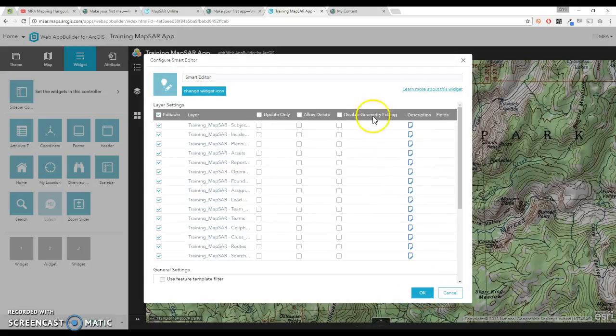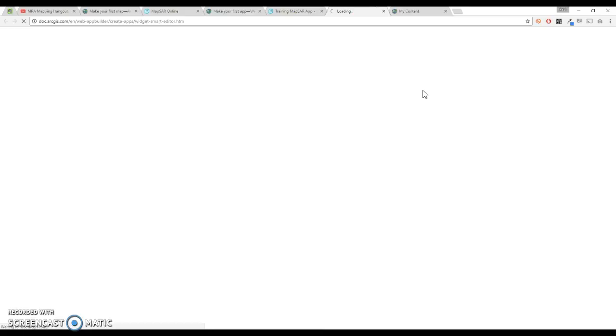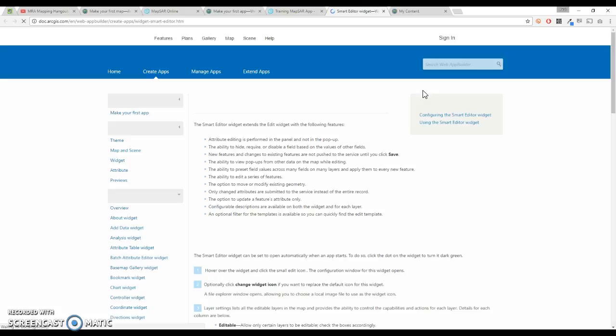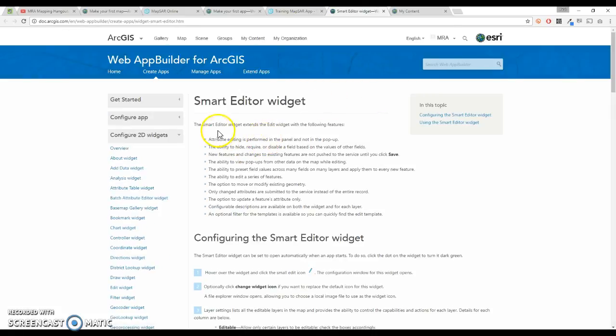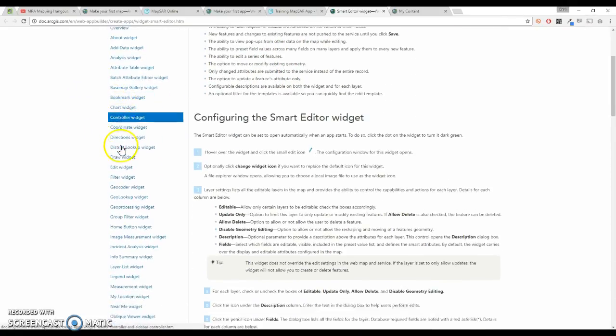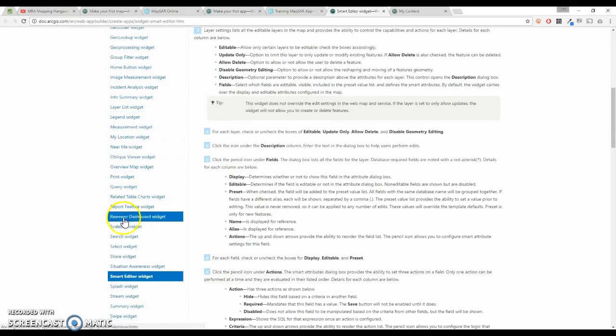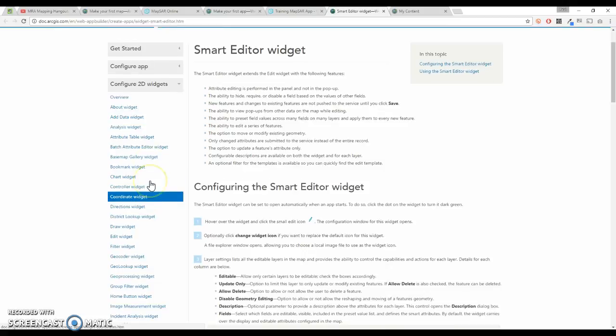Now at any time, if you'd like to know a little bit more about how a widget works, each widget has a Learn More About This Widget link. On this link, it'll explain all the different parts of the widget and how to use it. And there's a list on the side for learning about all the different functions of these widgets. I highly recommend you look through these.